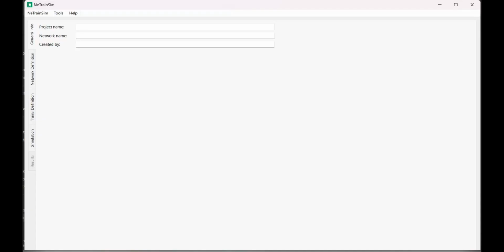Now it's done, so I will just keep this tick on to run the network train simulator. So this is the GUI of the NeTrainSim. A quick overview of the NeTrainSim: in this little icon of the NeTrainSim, you will find a couple of options.